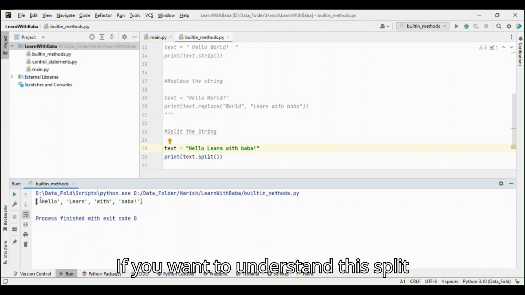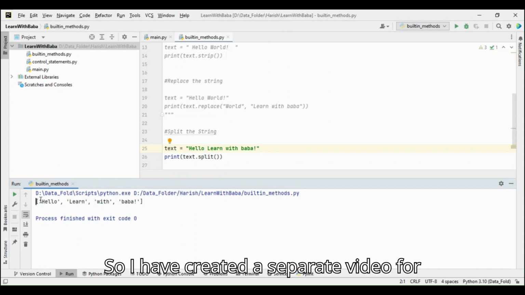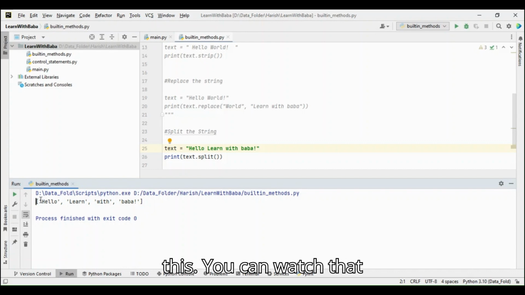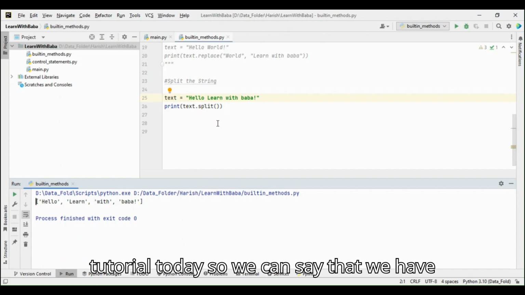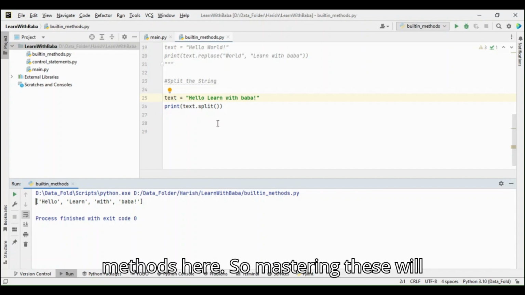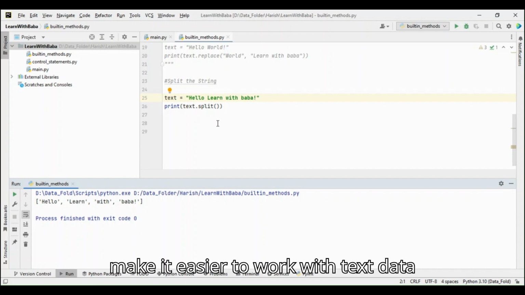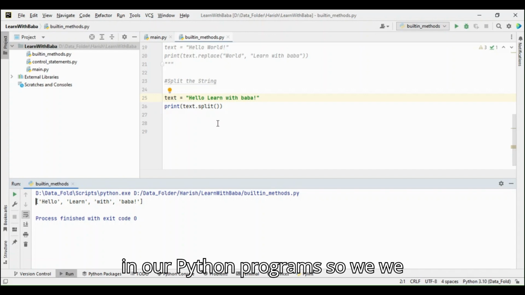If you want to understand this split function more briefly, by passing parameters within the split function, I have created a separate video for this. You can watch that. Now if we summarize our tutorial today, we have worked on the upper, lower, strip, replace, and split methods here. Mastering these will make it easier to work with text data in our Python programs. So we can easily play with the data.